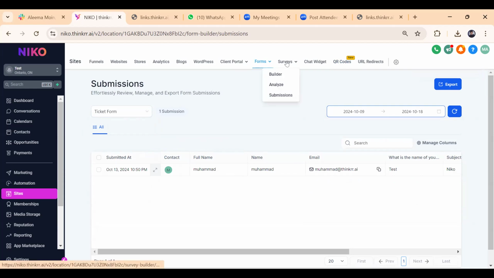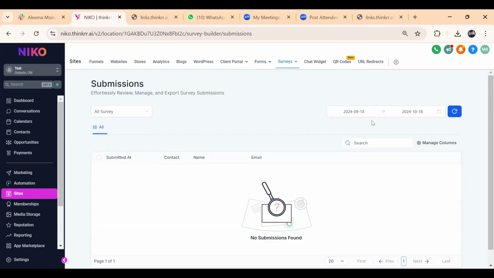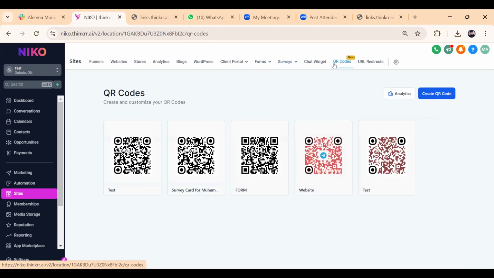Same thing for surveys, you can just click on submissions. You can set a time, select a survey, select the contact, and download. Secondly, most clients ask, I want to confirm how many clients scan my QR code and fill out the information. So you need to click on QR code analytics. This is the same for surveys; you can track the information from here as well.